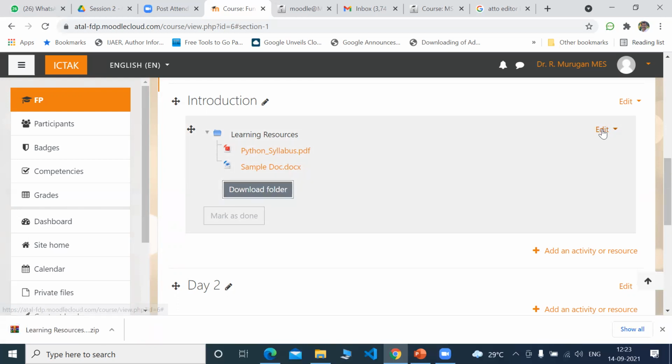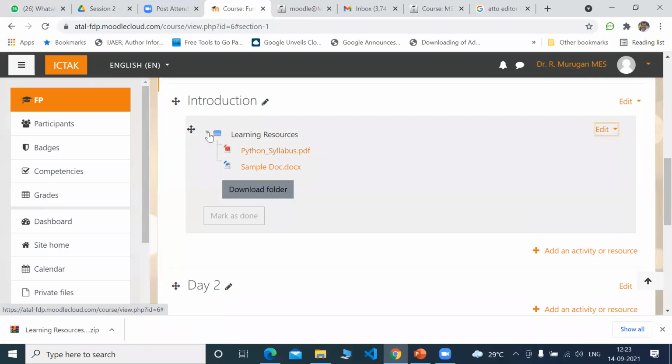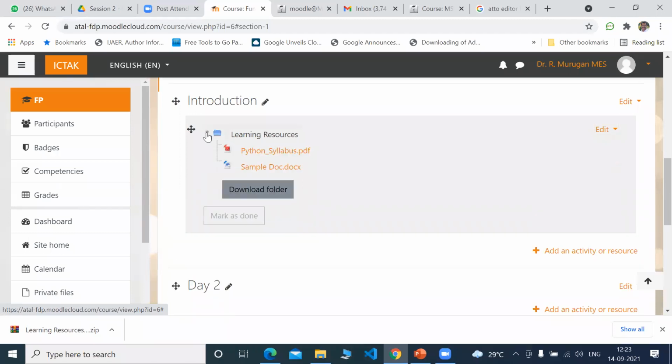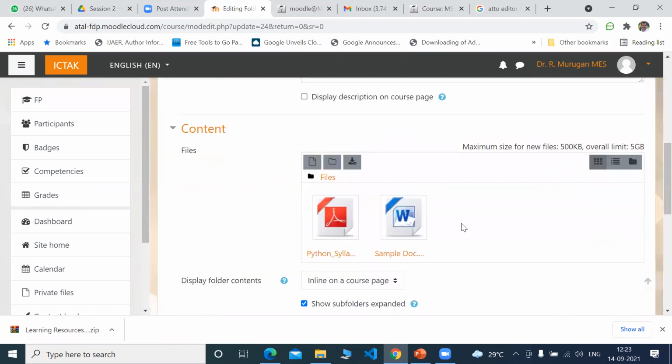When you click on this icon, it will be collapsed, or it will be expanded. I have given default, so it will be in expanded form. That's why it is shown as expanded. If you click on this, it will be collapsed. You go to the edit settings again, and I'm trying to insert a folder into it. I'm trying to insert a folder here.